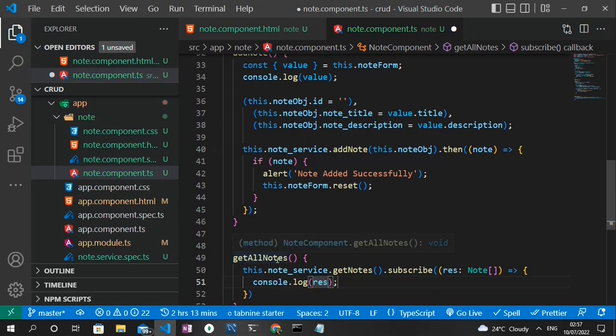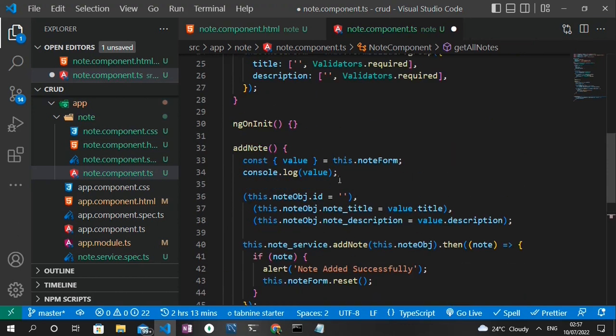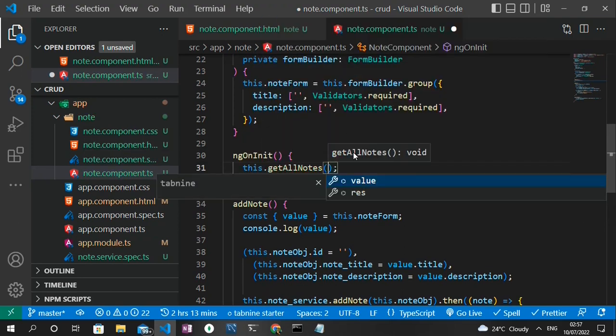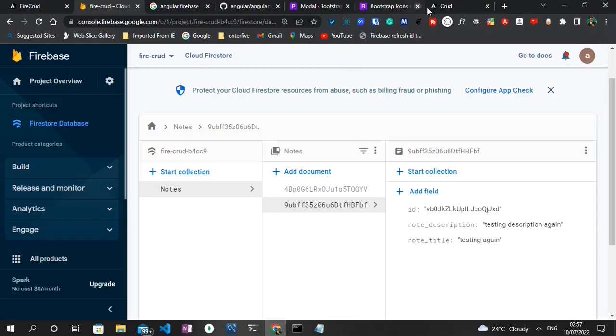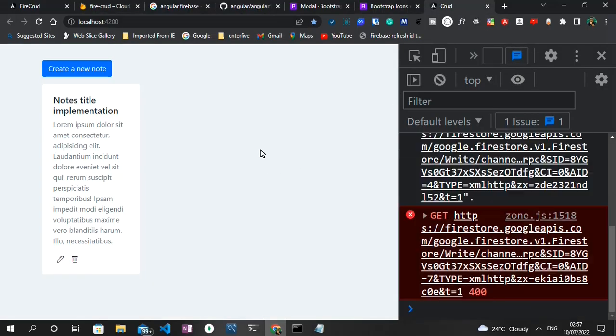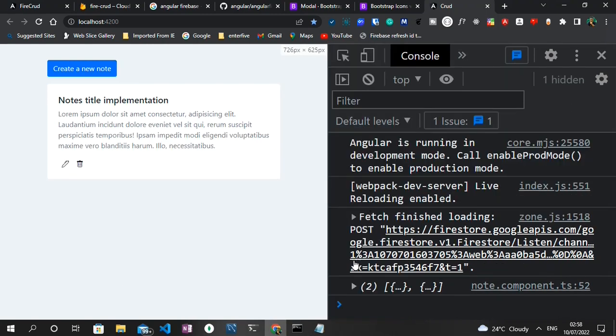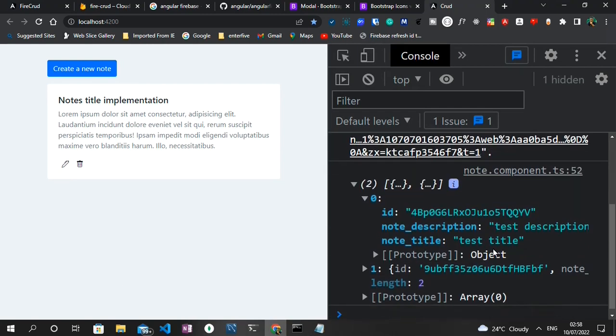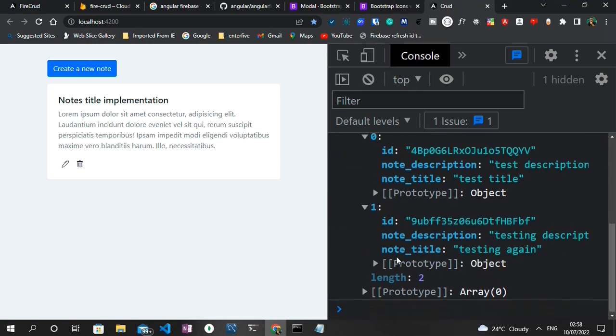Before I save, I need to call this getAllNotes within our ngOnInit lifecycle hook. So I'm going to say this dot getAllNotes, and then I'm going to save. So let's check the browser and see if we have the notes displayed in the console. As you can see, we have the two notes displayed in the console in an array of objects. The first note shows the first note we created from the backend. The second note, testing again. The first one is test title.